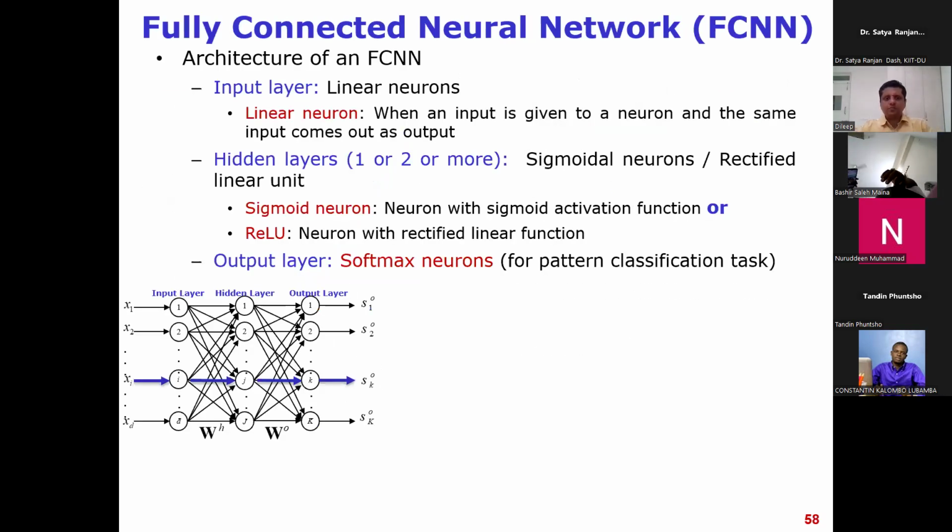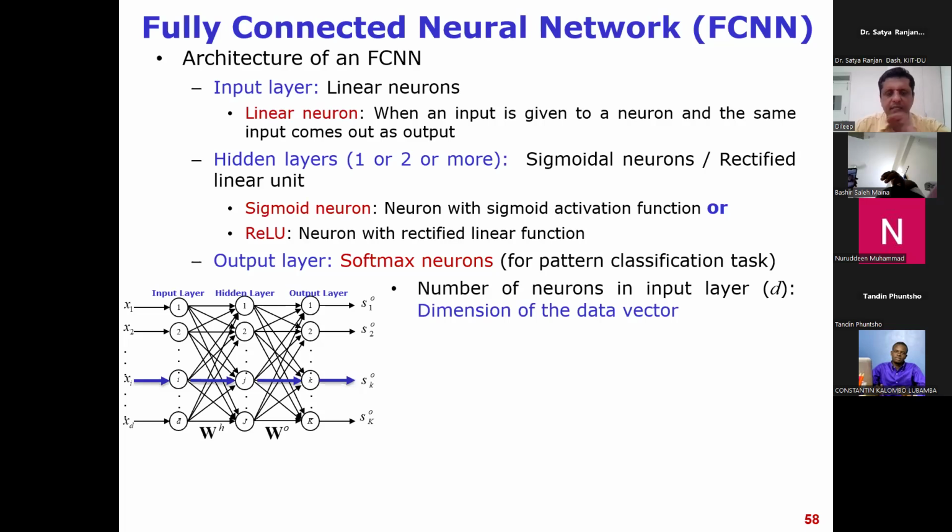Okay. So now the question that comes is, how many neurons will be there in each of the layers? The number of neurons in the input layer depends upon the dimension of your data vector. Suppose you consider vowel recognition, where we are representing a speech vector with two features, x1 and x2, that is formant frequency 1 and formant frequency 2. So in this particular case, the dimension of your vector is 2. So the number of input neurons will be only 2, because there are only 2 input features. So the number of neurons on the input side is governed by the number of features in your input.